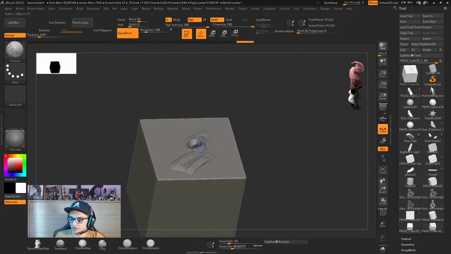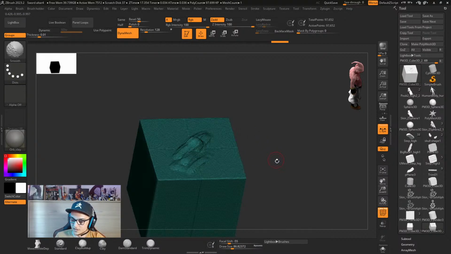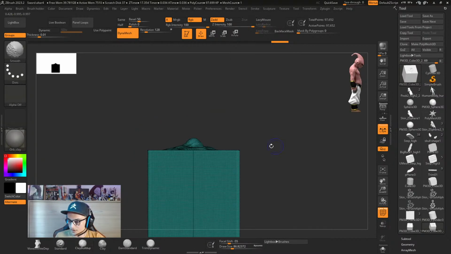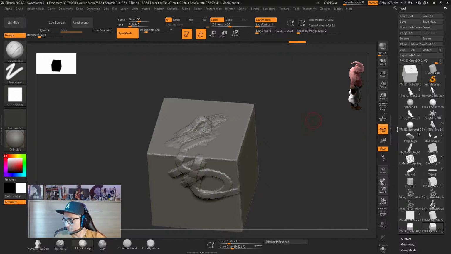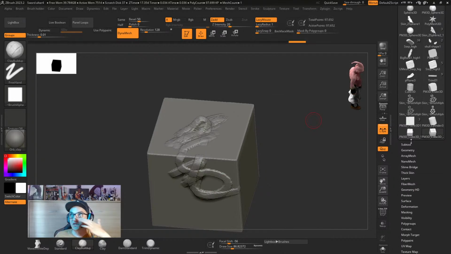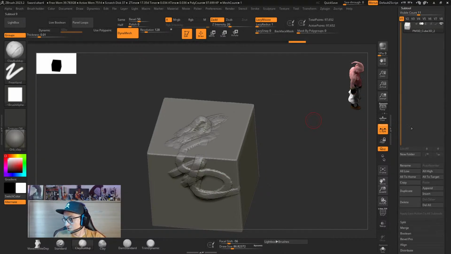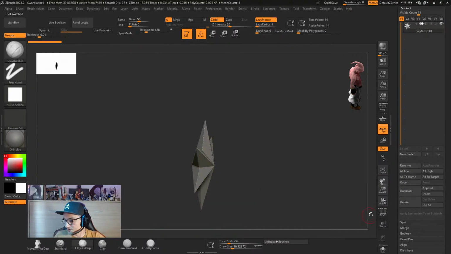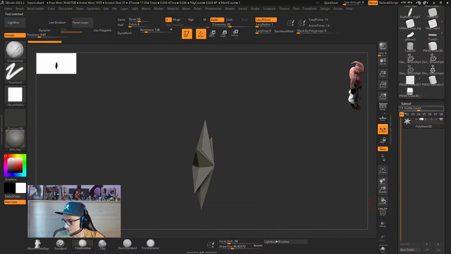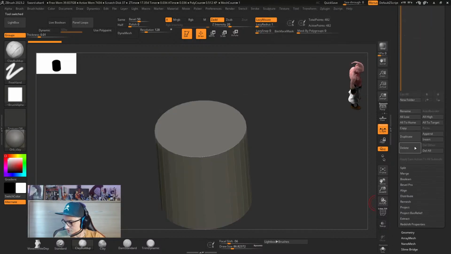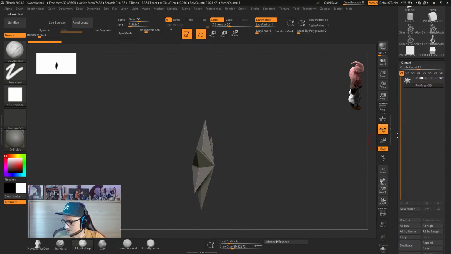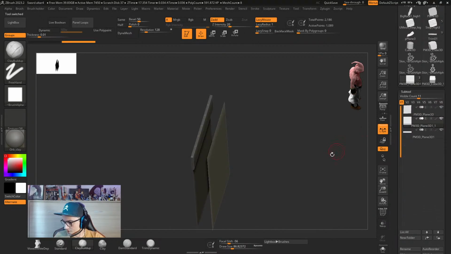If you Dynamesh, it doesn't really matter, because Dynamesh is a projection anyway. So you can still go over and sculpt however you like, but I just prefer to use the gizmo. And I also use the gizmo for a whole bunch of other things that you're gonna see in the future. Maybe not in this stream, but definitely in the future. So let me just delete these tools over here.